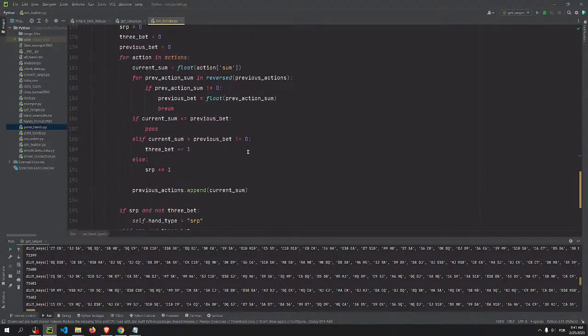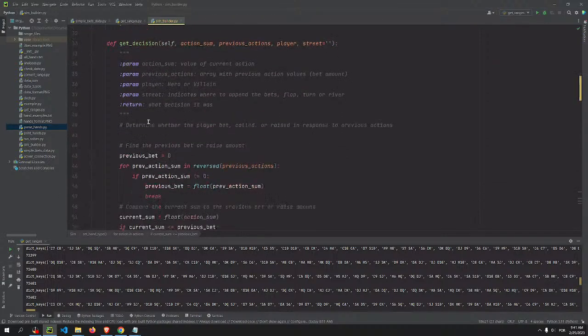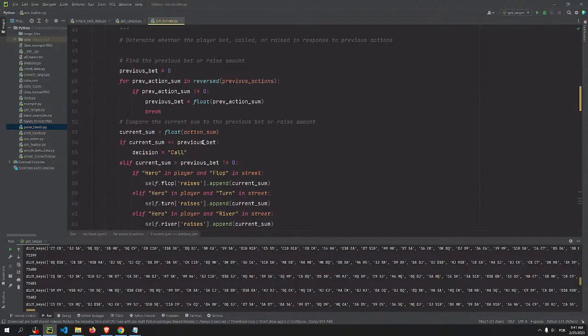So I decided if it's a raise. Oh, the other thing I realized is that this was wrong before, and I didn't show this, I think, in the get decisions function. I was making this check because before it was just like this: if current sum is equal to previous bet, then it is a call. But then I realized that if there is a 3-bet and someone calls, it's not going to be equal to the previous bet. It's going to be less than the previous bet, because you're just putting in the extra amount.